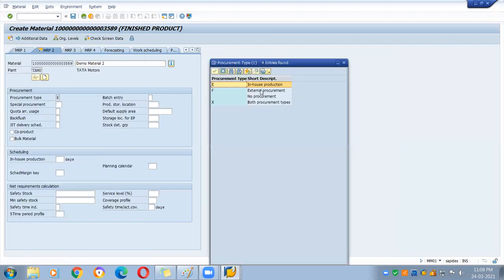That means your internal in-house production. If you want to choose, you will not be able to choose it. Okay, that is an important setting.